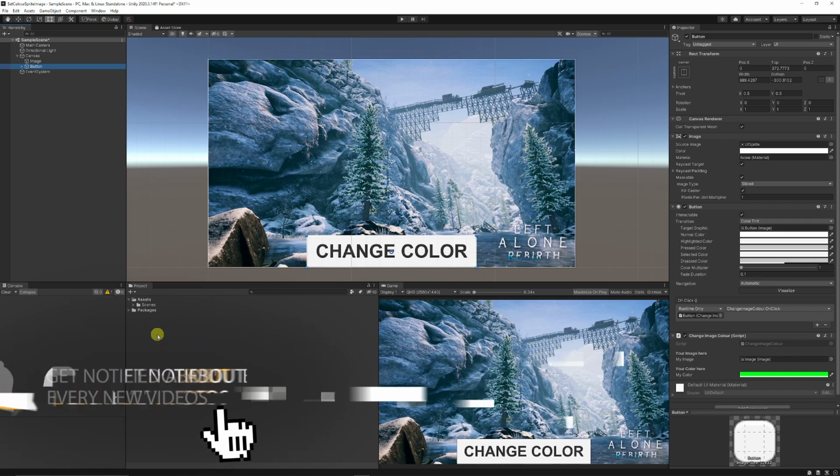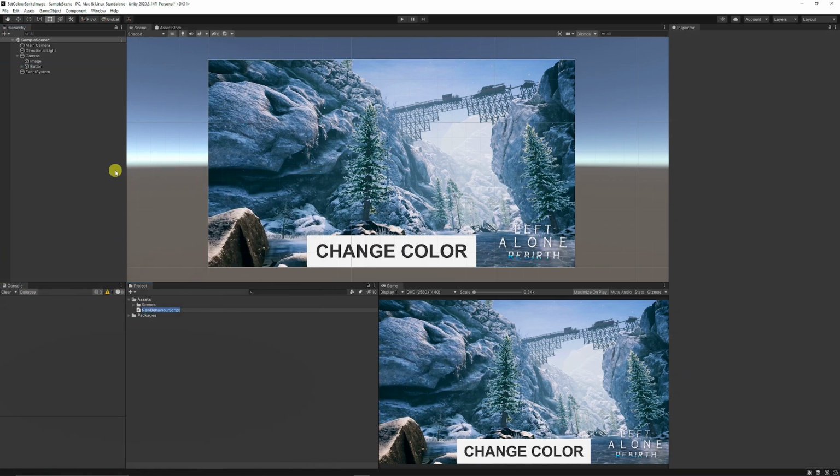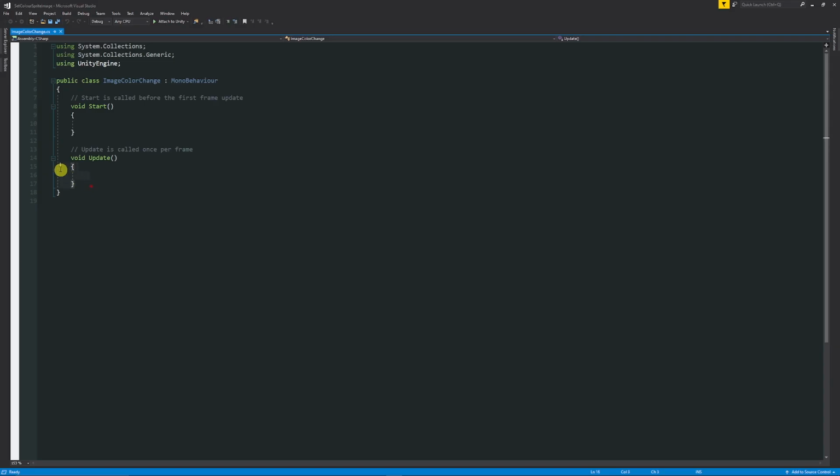But what you can do from now is you can right click on your project panel, go create C#, and we're just going to call this image color change, and we're going to open up in Visual Studio. Now we're here, we're just going to delete everything to start with, and we're going to use a namespace so we can access the UI components. We're going to be using UnityEngine.UI.